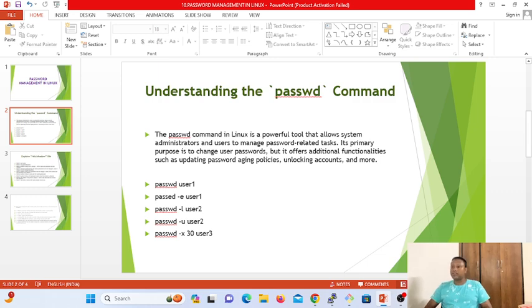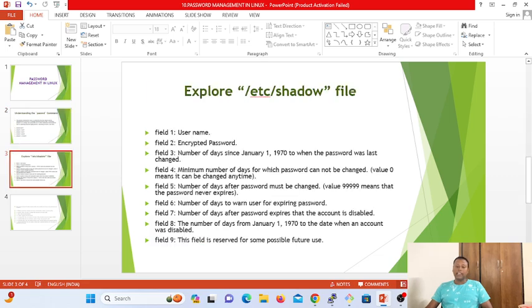Once you change your password, Linux is storing all the information. The path is /etc/shadow file. Inside that /etc/shadow file, Linux is storing everything. There is a lot of information there. I'll show you once I go with the practical stuff.